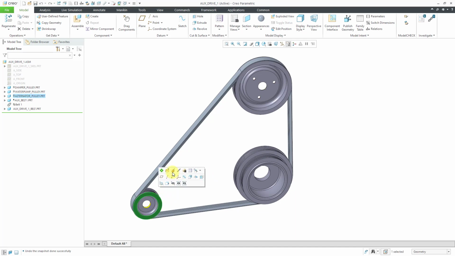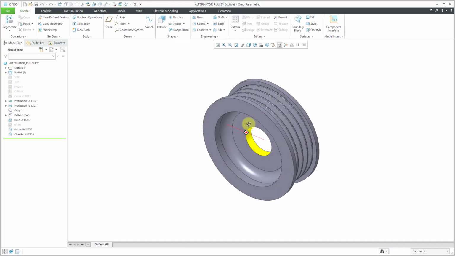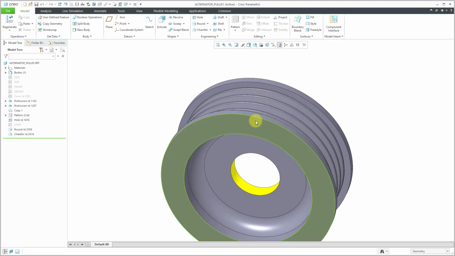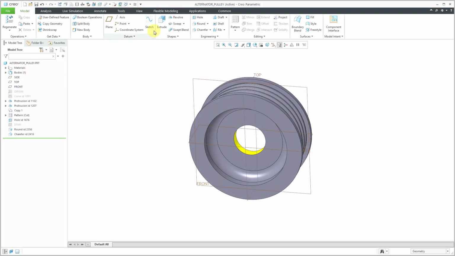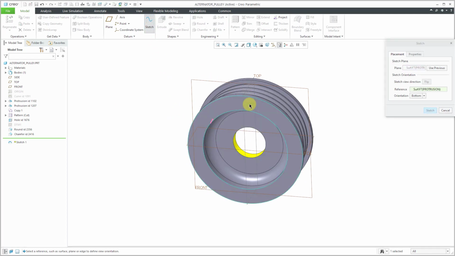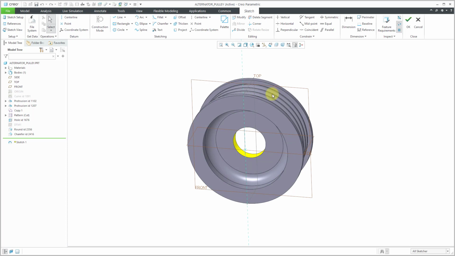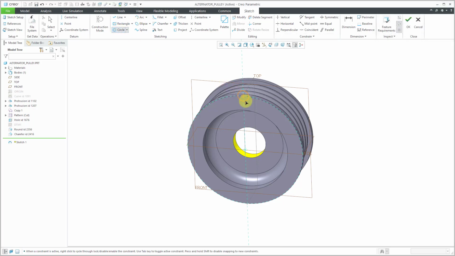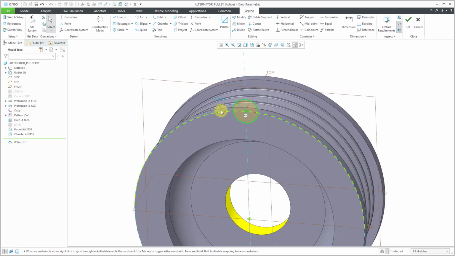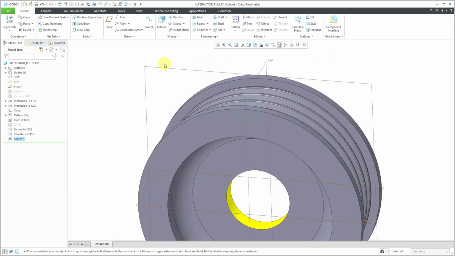I'm going to grab this part. Let's open it up in its own separate window. And I'm going to create a cut on here just so that we can see the rotation. So let me create a sketch on this surface. Hit the sketch button, and let me grab references and snap into this surface. Let's just make a circle, and I'll just make a big circle. Let's change that value to 6. Hit the check mark, and I will do an extrude.